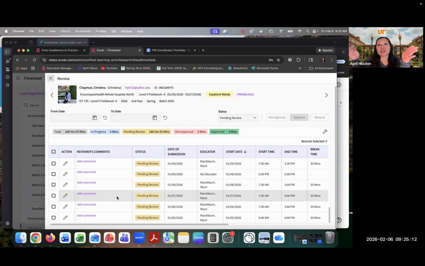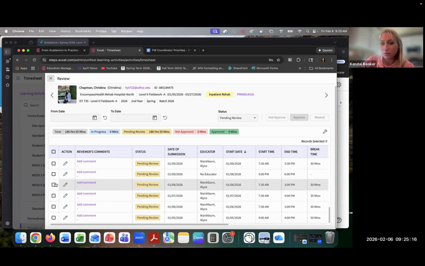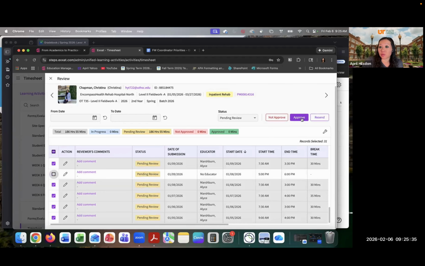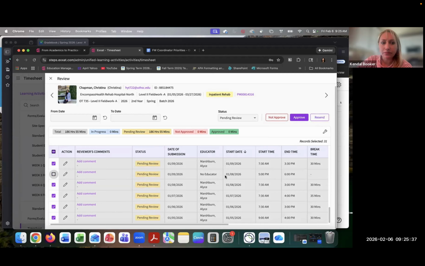But if you have 4 hours and you don't know what the student was working on, I may just select that one and then hit not approve and say, please add a comment to indicate what your time was spent on. Okay. So you can just select different ones for just that. And if the rest you wanted to, you could select all of them, and then this one doesn't have an educator, and then you can approve those, and then just leave this one unapproved and send the student that note.